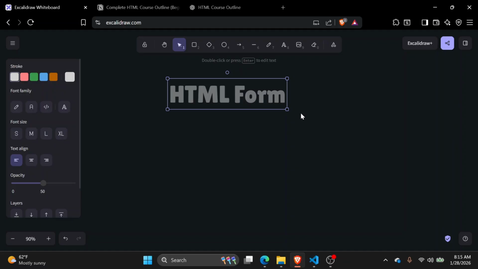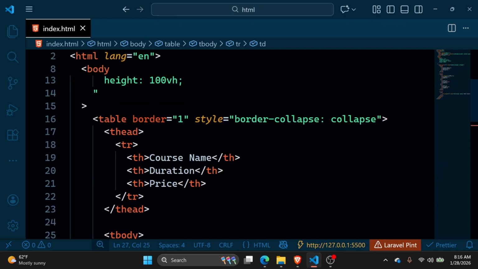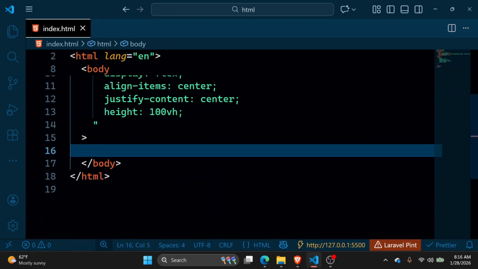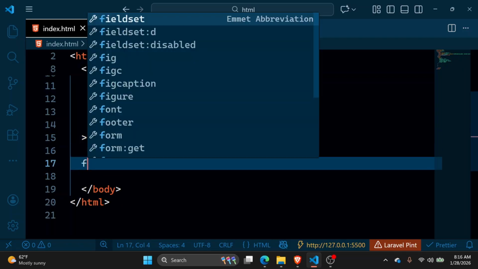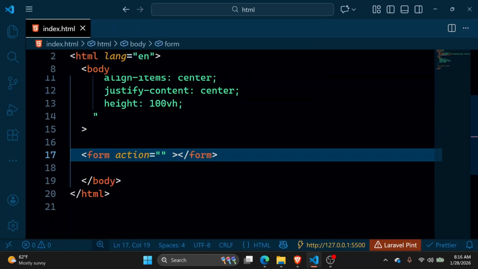Okay, so now I will show you step by step how you can use the form inside your code. Let's close everything. First of all, I will delete everything. Now I will start with a simple form. Inside a form, it has action, method, enctype, and all the other attributes out there.